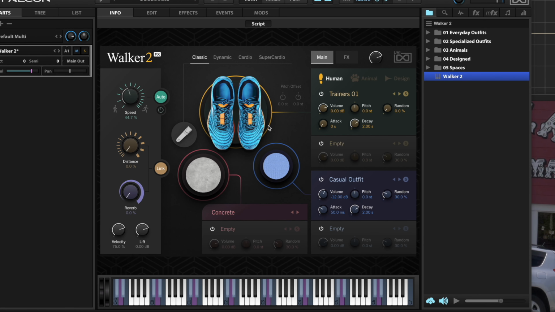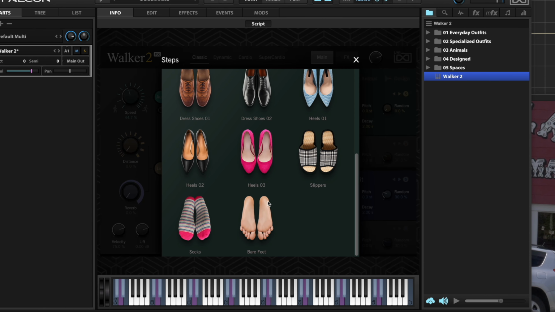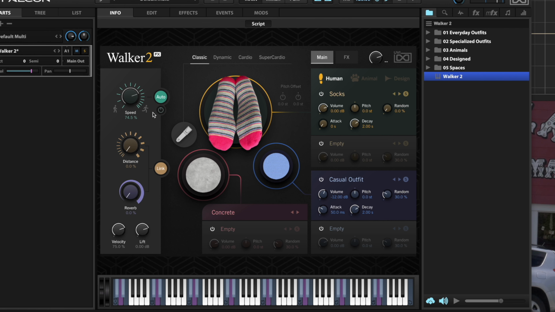Here you can see you've got the shoe type. You click on it and you can change all the different types of shoes. And bare feet, that's a really big one. Let's try socks. As I go faster, it's automatically changing the speed to probably recordings of somebody in socks running, as opposed to just taking a walking sound effect of someone's footstep and speeding that up.